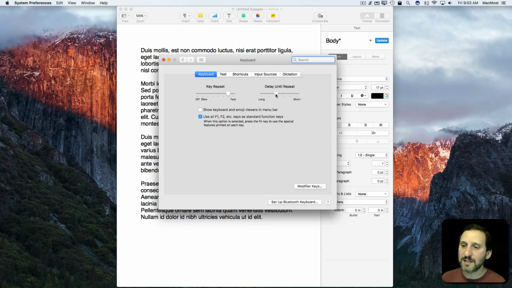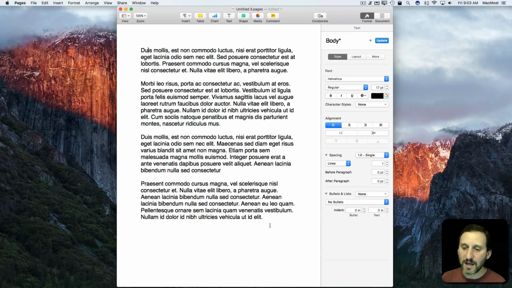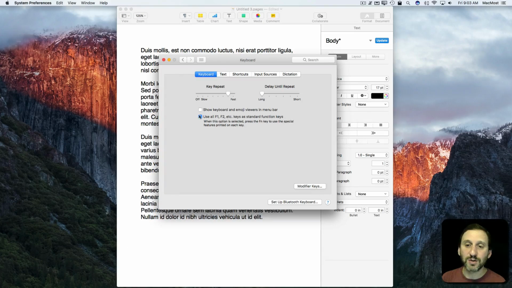So for instance I could set it to be a very long delay and I'll leave this at this speed here for key repeat, and now when I hit a dash it'll take a long time for that first repeat, but then it goes at normal speed. Now another thing you may want to do with these settings is to turn it off.